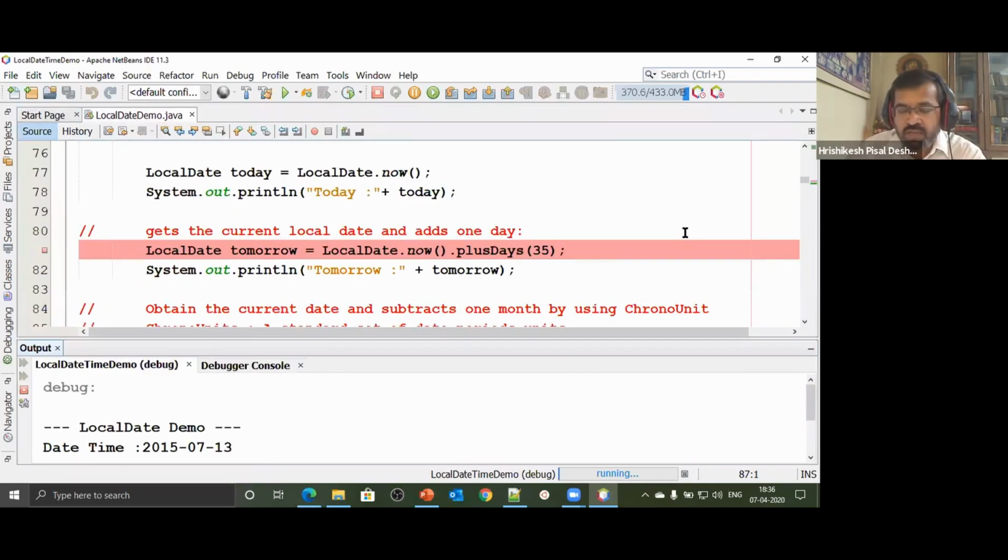So if somebody tells me, say, you are a manufacturer, or you are writing an application for a company which is supposed to raise the bill, and the other party is going to pay you the bill after 45 days. So you need to know the date after 45 days, which is the date when I'm going to remind that particular party to make the payment. It would be otherwise very difficult for us to handle that by using our regular date and calendar class.